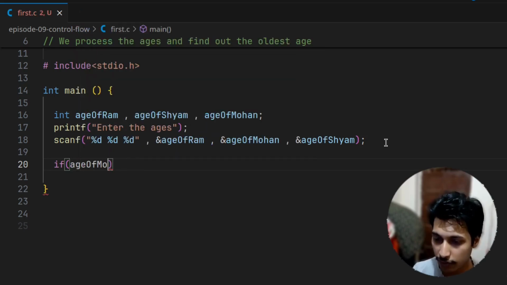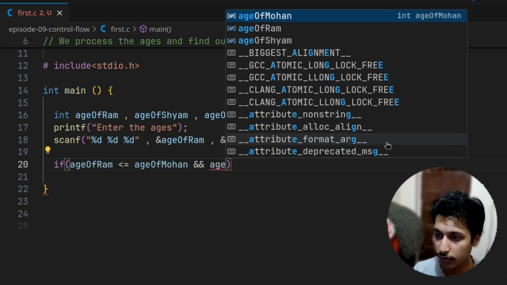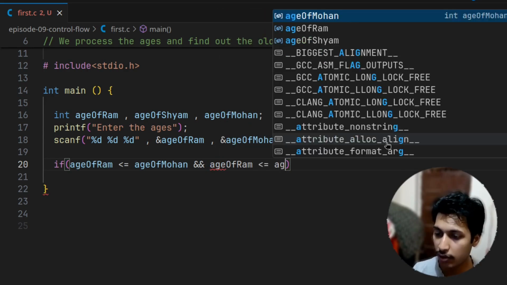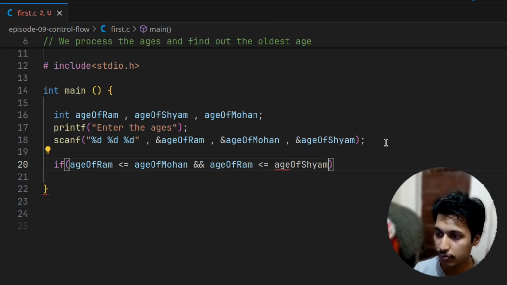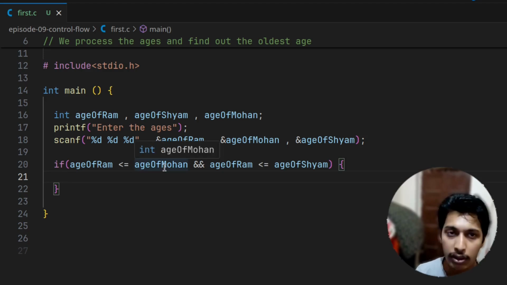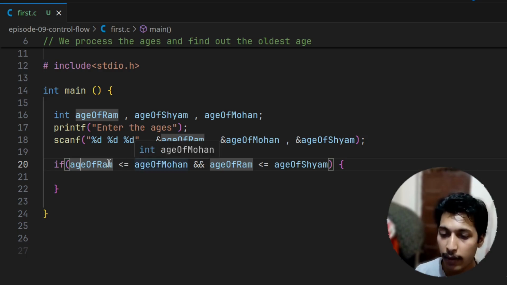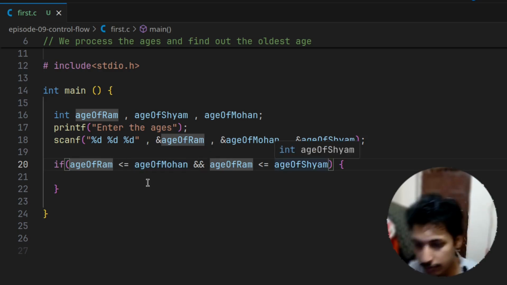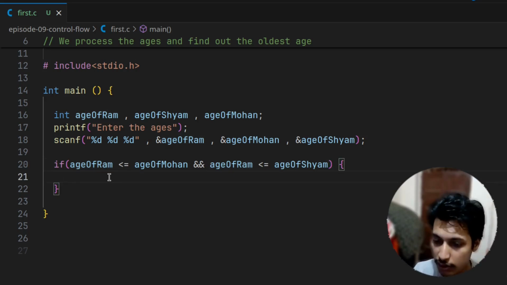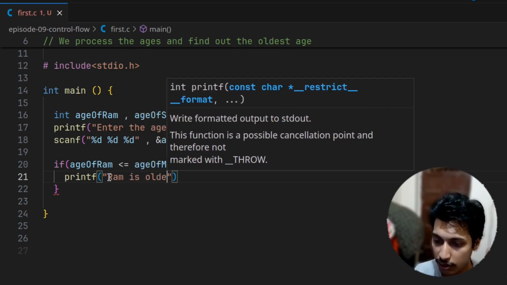Age of Ram less than or equal to age of Mohan, and age of Ram also less than or equal to age of Shyam. Then it means age of Ram is older than the age of Mohan, and Ram is also older than Shyam. Then we simply do printf "Ram is older guy".